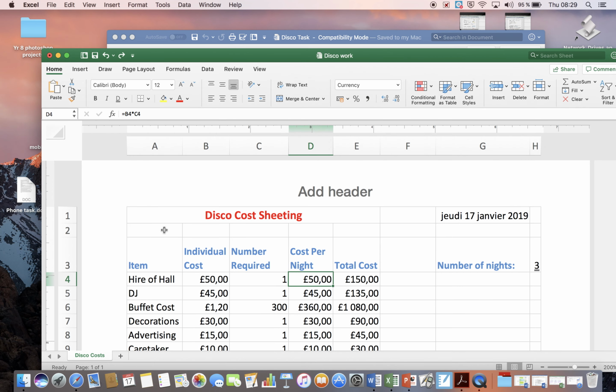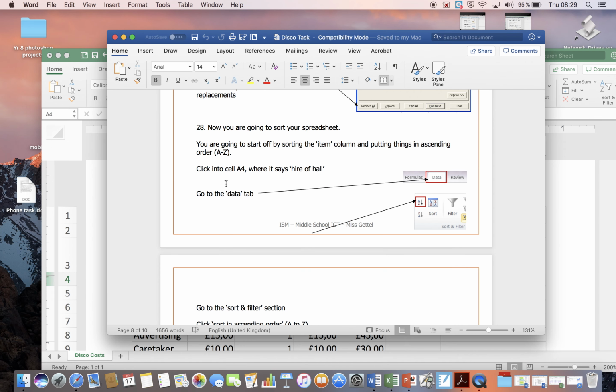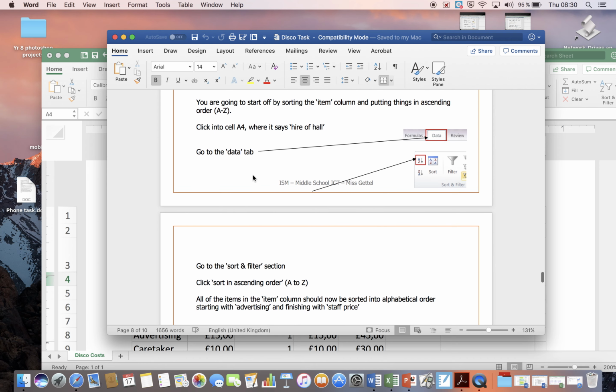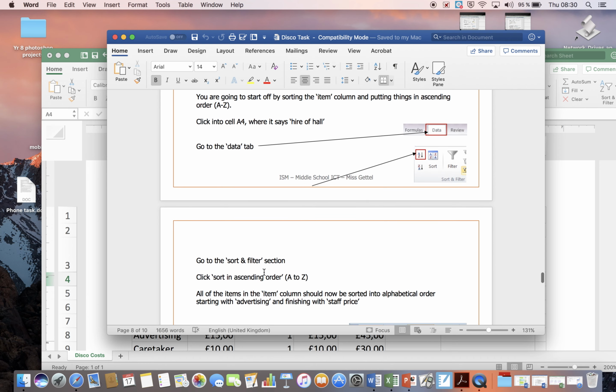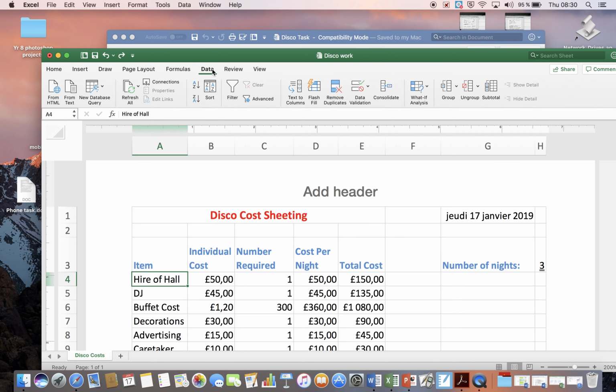Let's go back here. A4, higher of haul. Now I'm going to go to the Data tab, to the sort and filter section. So here I am on A4, and I'm going to go to the Data tab. And this is what I want here.